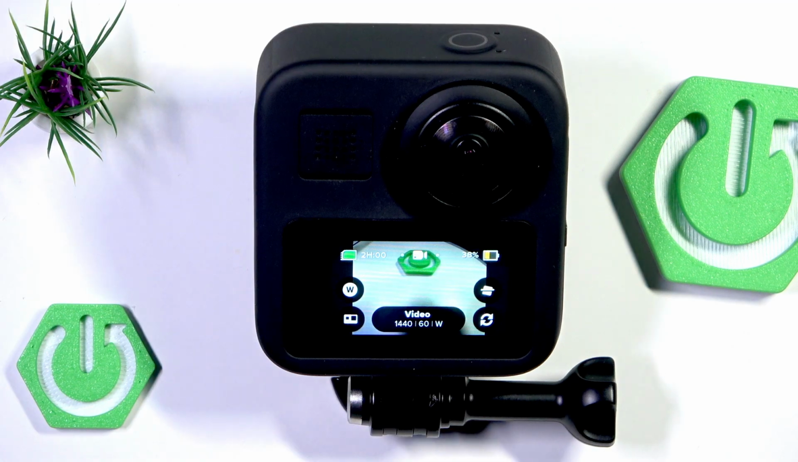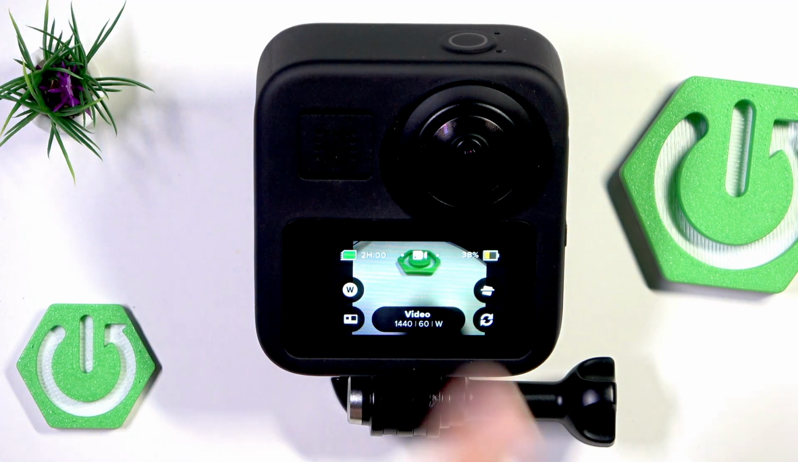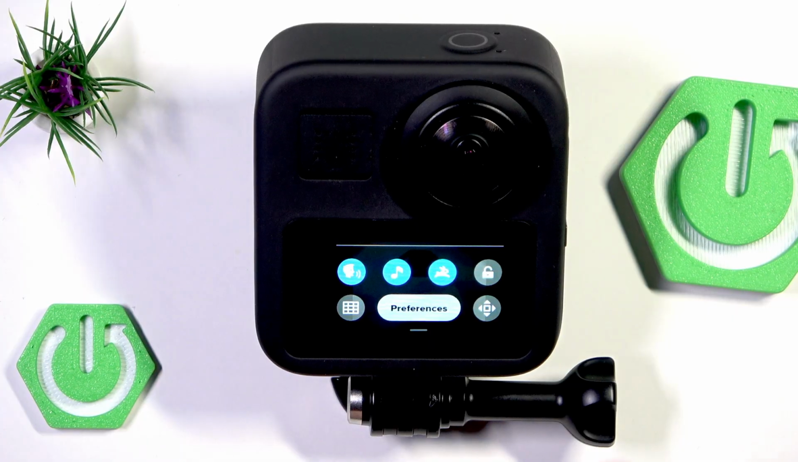So, how can we get rid of that? Well, luckily it's very easy. You want to expand your control center, and then you want to click the lock icon.